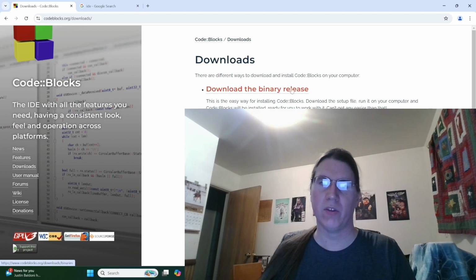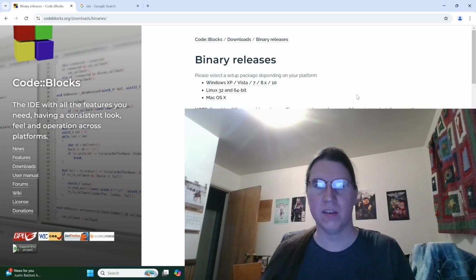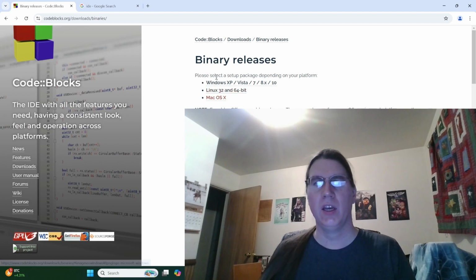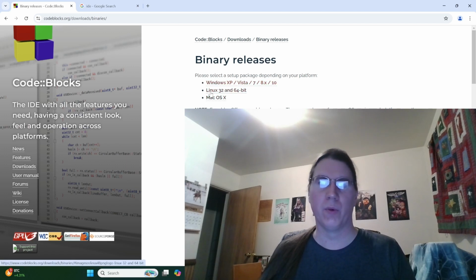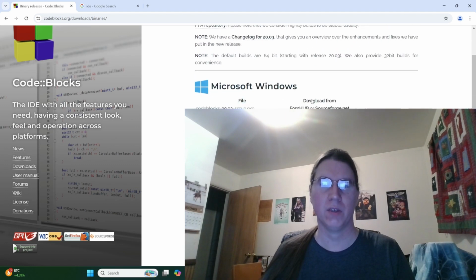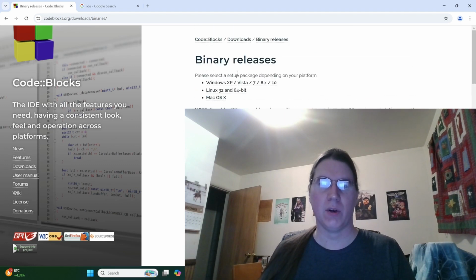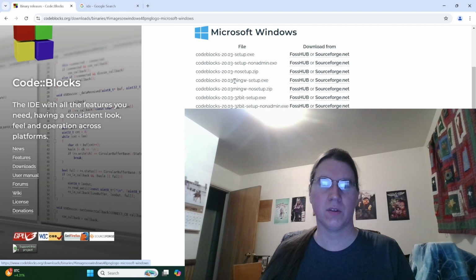We're just going to download the binary release. That looks like the easiest way. Code Blocks is available on Windows, Linux, and Mac. So no matter what operating system you're using, there's a version of Code Blocks available to you. I'm using Windows, so we're going to download that.